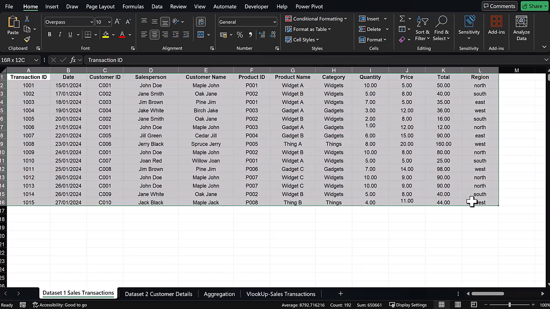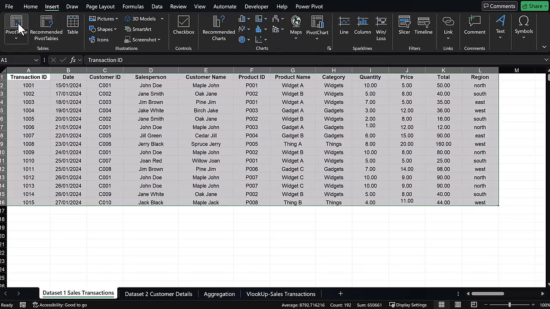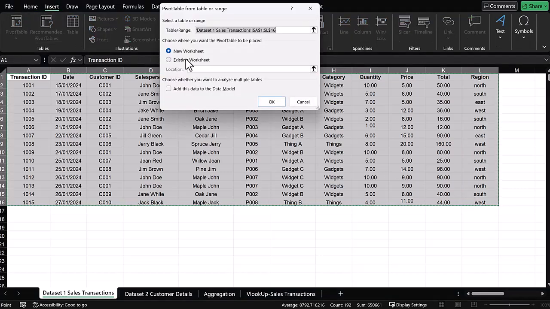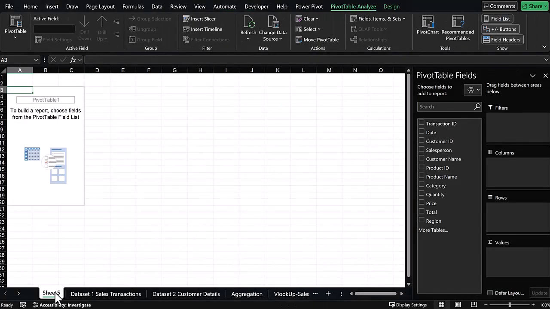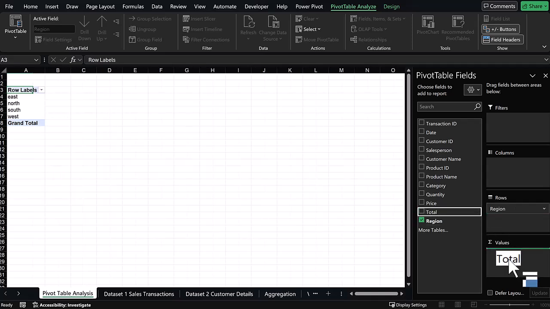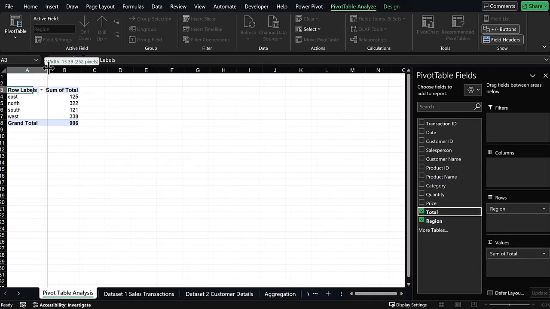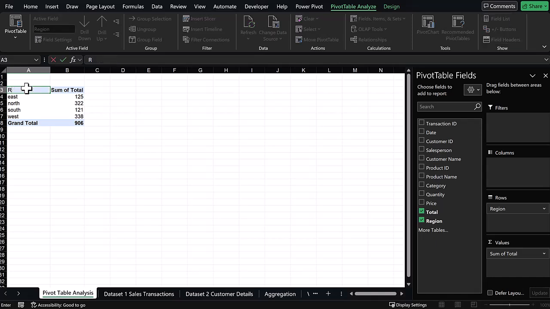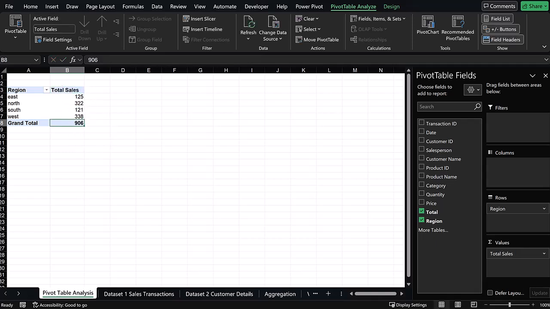Pivot tables are fantastic for summarizing and analyzing your data. Let's start by inserting a pivot table into a new sheet named Pivot Table Analysis. Select your data range from Sales Transactions. First, create a pivot table to summarize total sales by region. Drag Region to rows and Total to values. This will show how sales are distributed across different regions, helping us identify which regions are performing best.